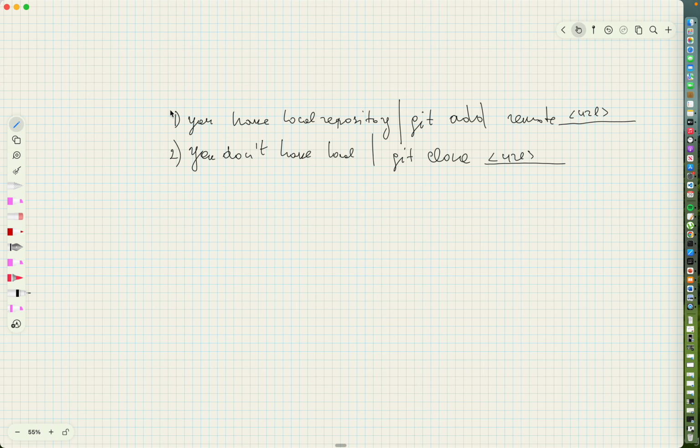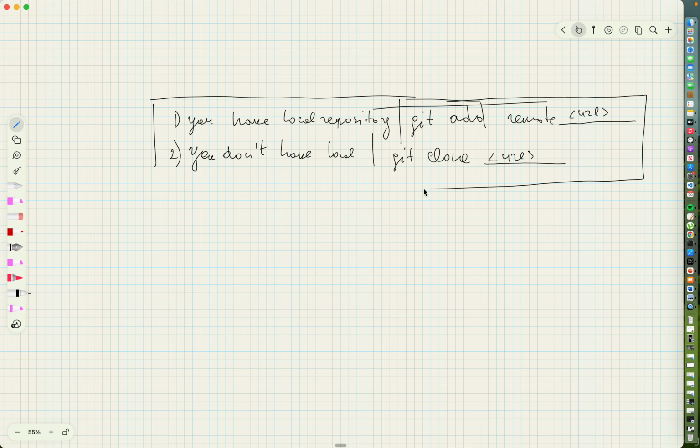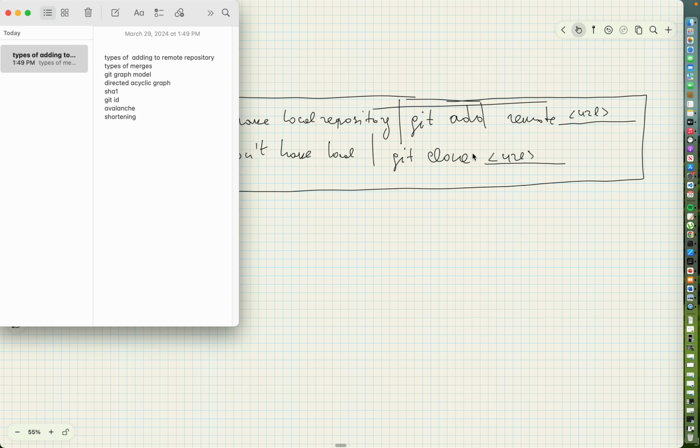So these are the two ways of working with the remote repository. Now let's look at the next concept. Okay, types of merges. This concept is actually a bit, we have to talk about the concept of branches and so on. But this problem particularly interested me, so I decided to do research on that topic and how many types of merge we have.